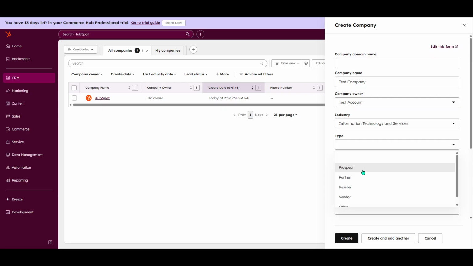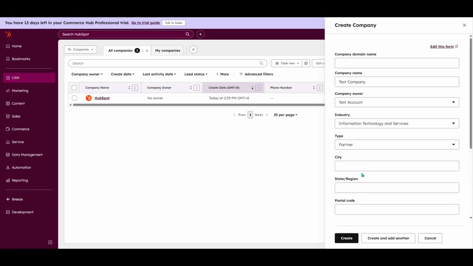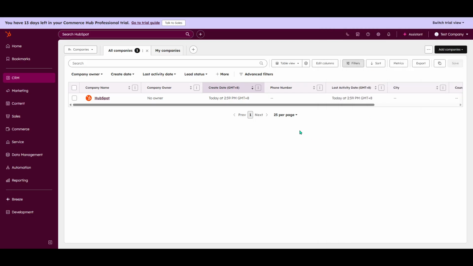Next, assign an owner. The owner is the teammate responsible for this account, so choose the person who will follow up, manage communications, or report on this company. Setting the owner now improves accountability and makes filters and dashboards much more accurate.